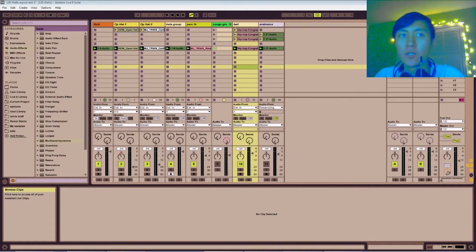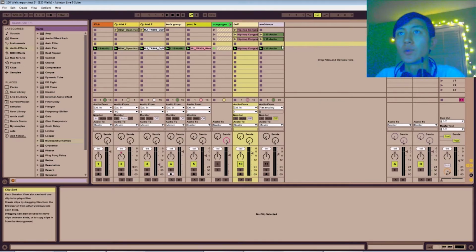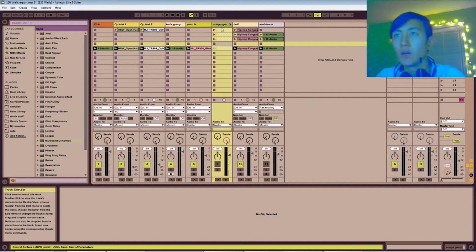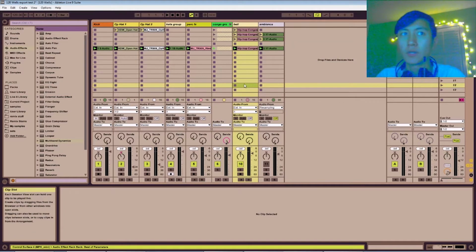Hi, so in this video I'm going to be showing you how to export stems in Ableton. So the first thing you're going to want to do is label each of your tracks with the corresponding instrument or sound that it is. So I have a kick track, I have a hat track, and a Conga drum track. And this is going to be helpful for when you export and organizing it. And I'll show you what that means a little bit later too.